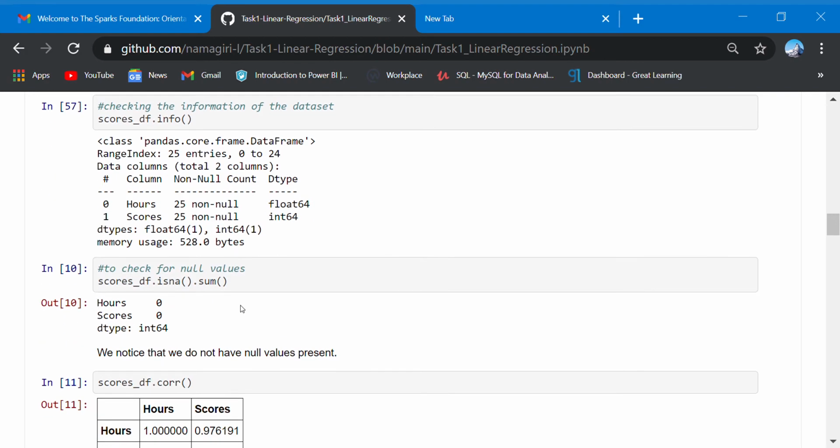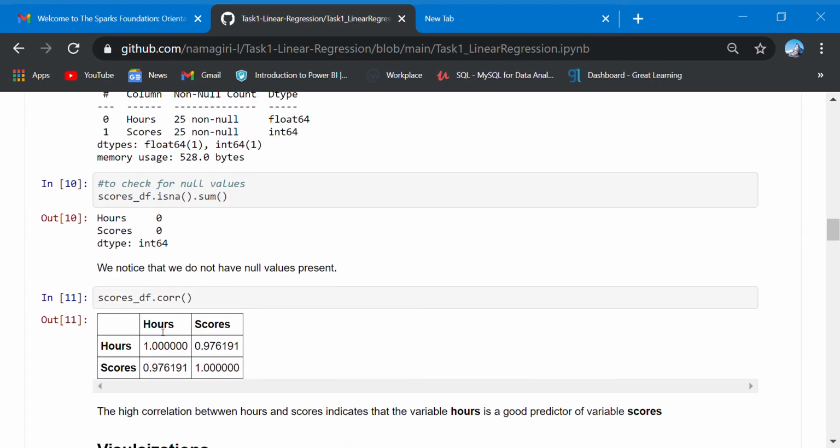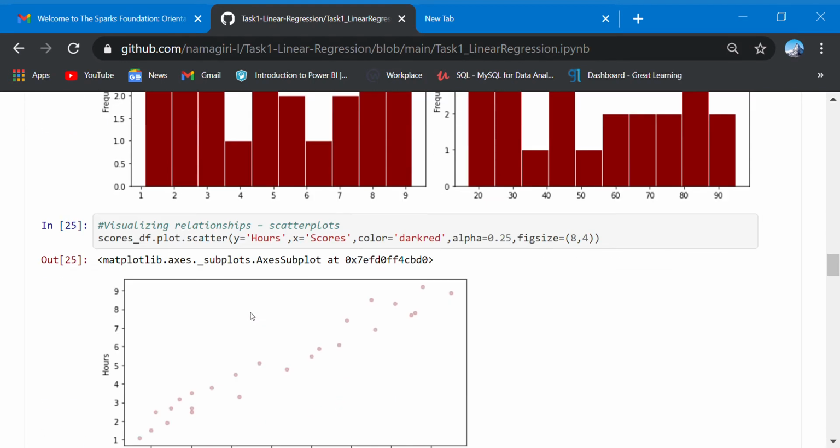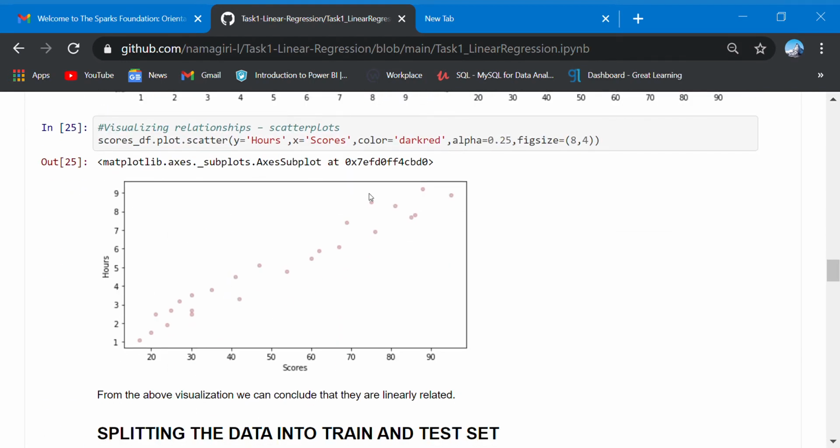It's very important to check if our data set has null values or not. So here we can see that there are no null values present in this particular data set. So next comes the correlation part. We are checking if the two variables have some sort of correlation. So we can see a value of 1 diagonally, which concludes that they have a very strong correlation. And then come the visualizations. Based on this particular graph, we can tell that they are linearly dependent on each other.